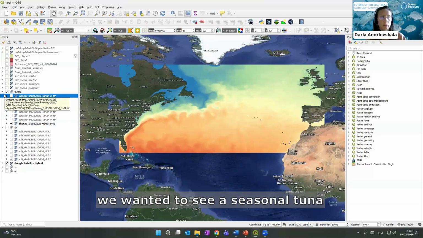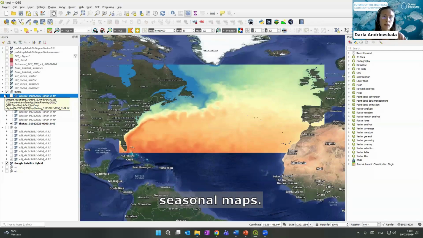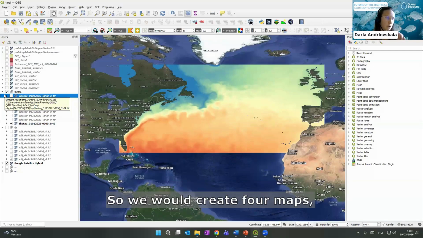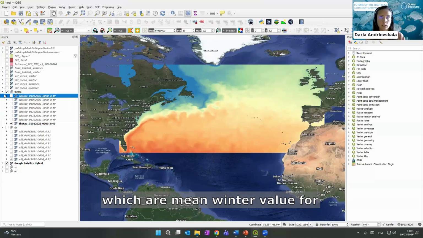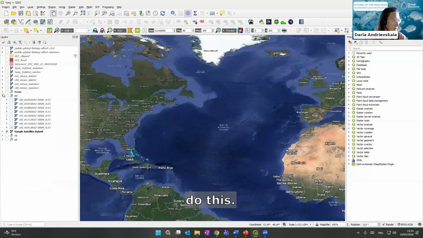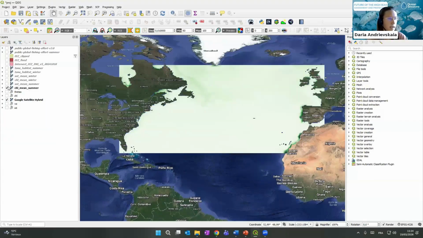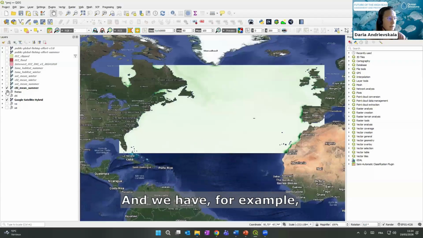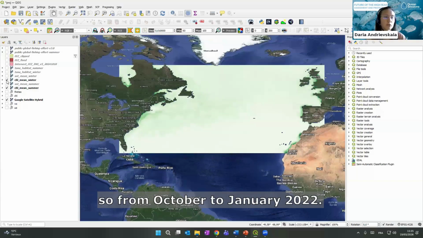So we've seen the seasonal change month by month, but what we wanted to see about is seasonal tuna habitat, and for that we really need our seasonal maps. So we would create 4 maps, which are the mean summer and winter values for our SST, so for sea surface temperature, and also the mean for summer and winter for chlorophyll. And that's what we did. We calculated it, and for example, this is chlorophyll mean for summer, so from June to September. And this one is for winter, so from October to January 2022.